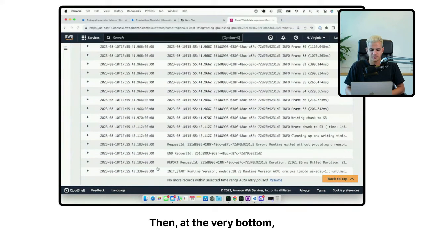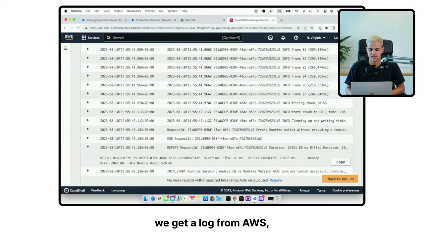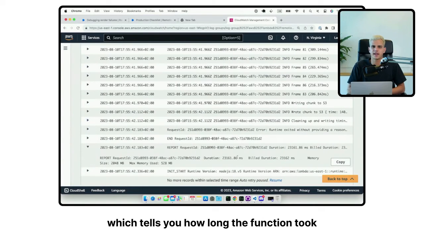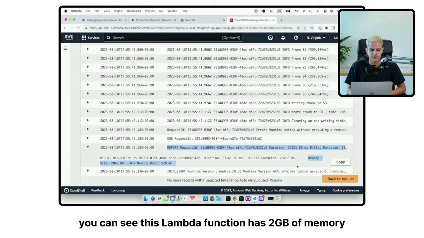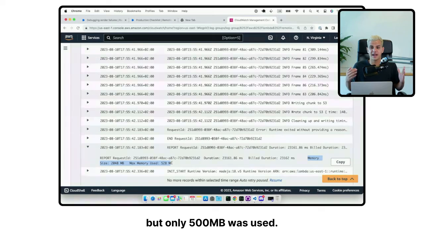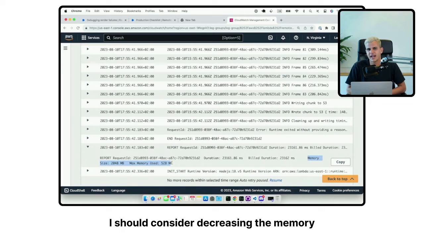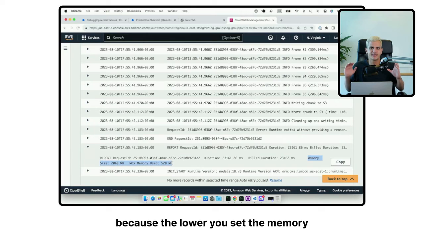Then at the very bottom, we get a log from AWS, which tells you how long the function took to see if you're close to a timeout, but also how much memory was used. So here you can see this Lambda function has 2 gigabytes of memory, but only 500 megabytes was used. This means for this type of render, I should consider decreasing the memory, because the lower you set the memory, the cheaper the Lambda render is.